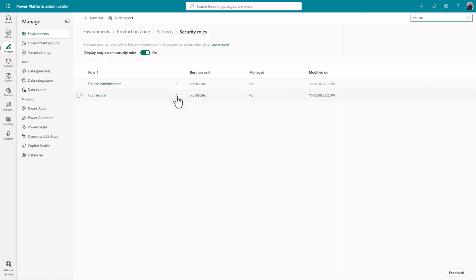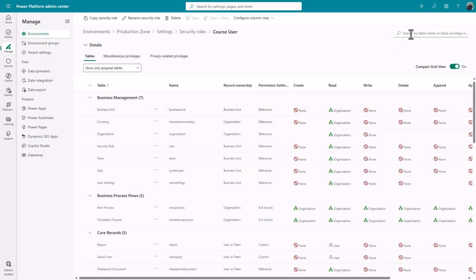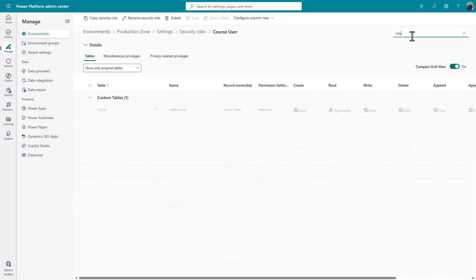What we do is we link the course user, for example, to the particular table that we've set up. So let me just show you that. And we give it permissions. So here you'll see all the different Dataverse tables that exist in this environment. If I search for courses or course, we'll see course here. And you can see here that this particular security role that we've created has a read permission against the course table. And that's the key to setting up the minimum standard.